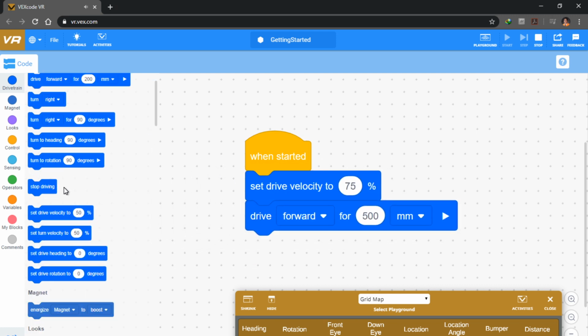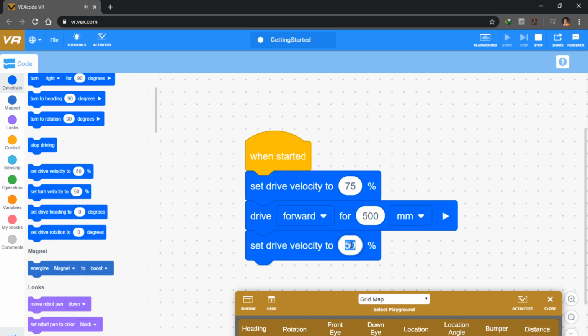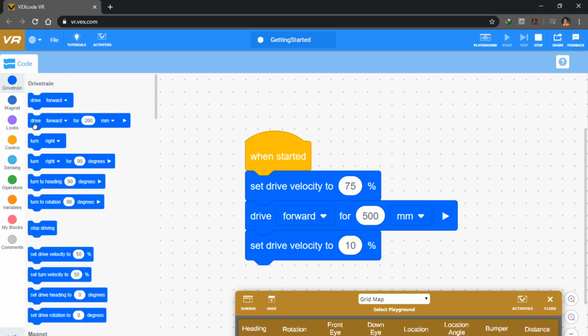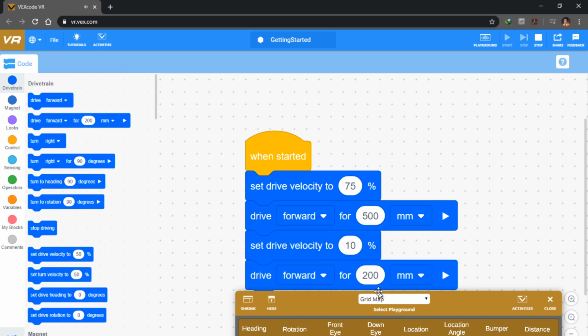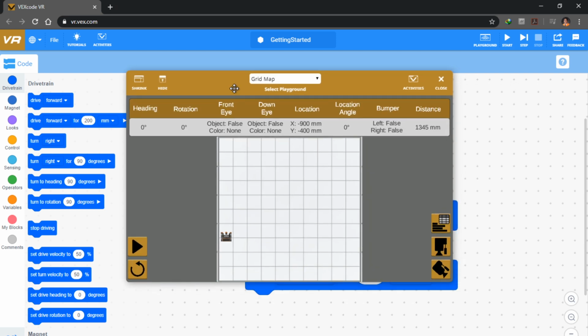So here, let's try setting up a drive velocity of 10. And then we're going to have a drive. So I'm going to hide this one. Drive in reverse for 500 millimeters. So we're going to click stop and then show the playground. Then click play. Okay.